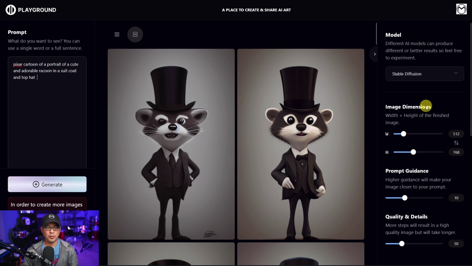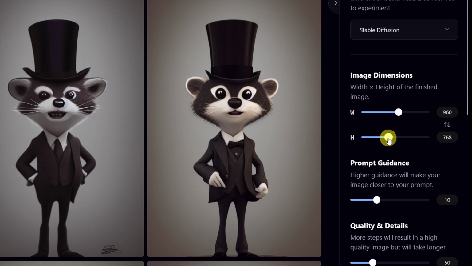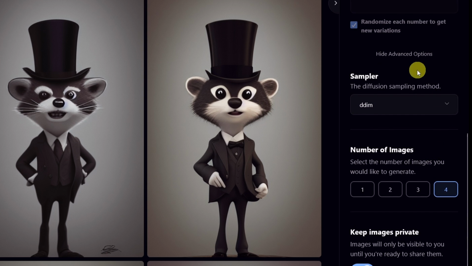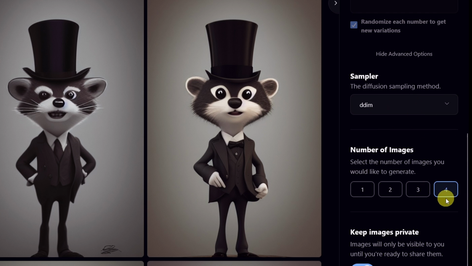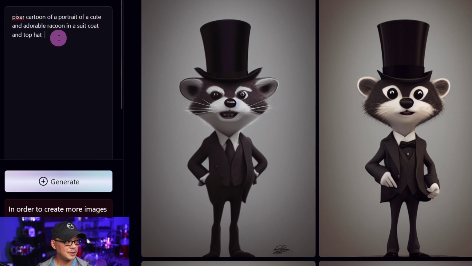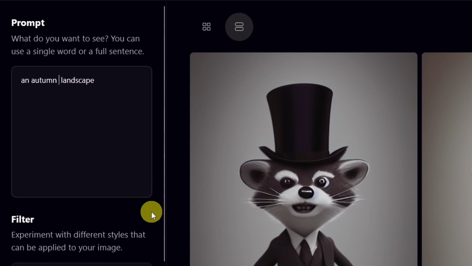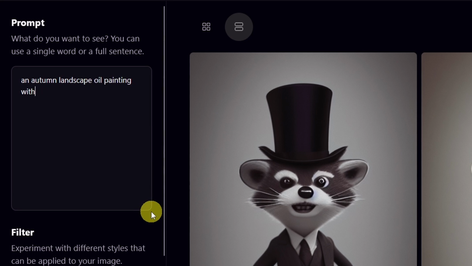Let me show you a couple more examples. So this time I want to create a landscape scene. So I'm going to bring these settings back down. I'm going to go 960 by 640. We'll leave the prompt guide at 10, quality and details at 50. We'll make sure this is checked so that we can have randomized variations. We'll leave the sampler the way it is, number of images 4, and then we're going to change our prompt. And what I'd like to create here is an autumn scene with a waterfall and cherry blossom trees. So I'm going to type exactly that.